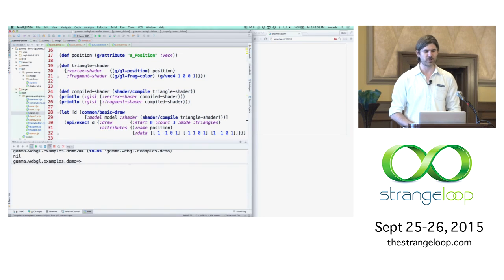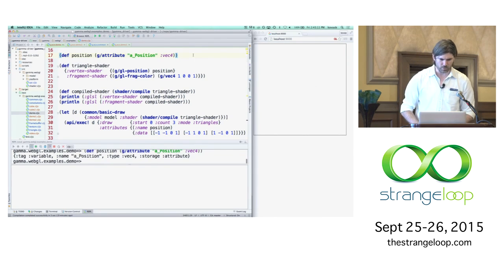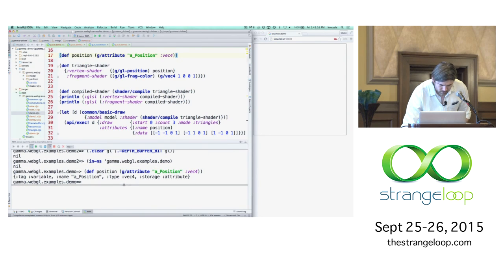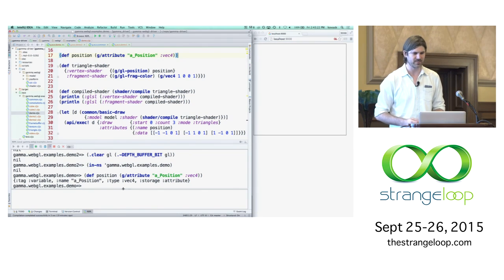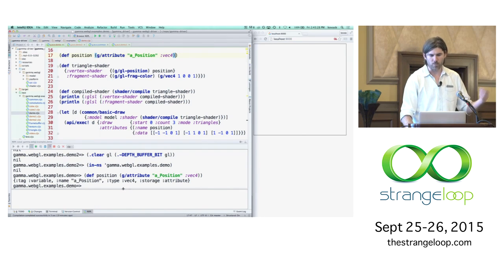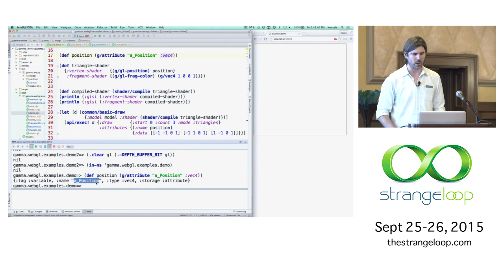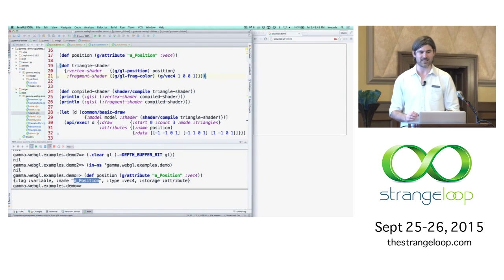OK, so my first shader. As I mentioned, we're going to represent the shader as data. Now, it's a little bit inconvenient to just type in raw data structures all the time, so the primary API is constructor functions. If we want a GLSL attribute variable, we have an attribute function. We pass the name, we pass the type, and what we get back is a hash map representing as data a GLSL attribute variable.